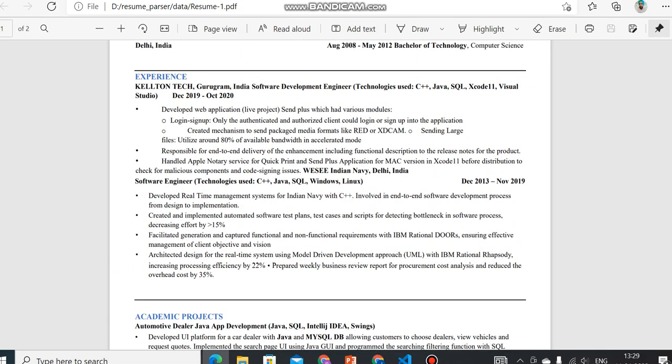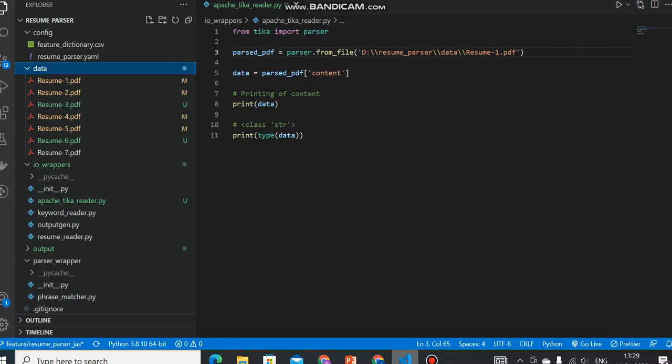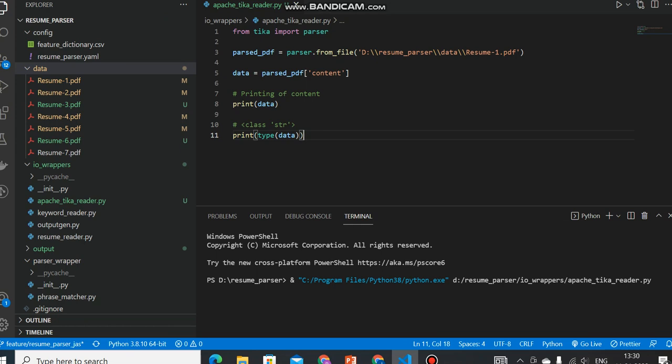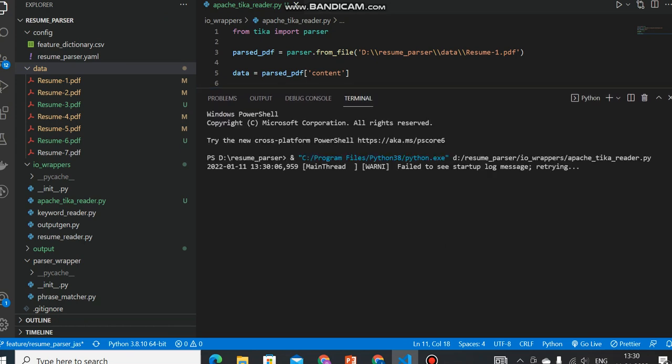We will quickly see how it is getting extracted as a string with the help of the Tika library. Out of the parsed PDF, I am using the key content to reveal the content that is being read, right? And then I'm printing that out as a string. I'll quickly comment that, and we can check the type also, just to verify whether it's a string or not. So I'll run this and let's wait for the output.